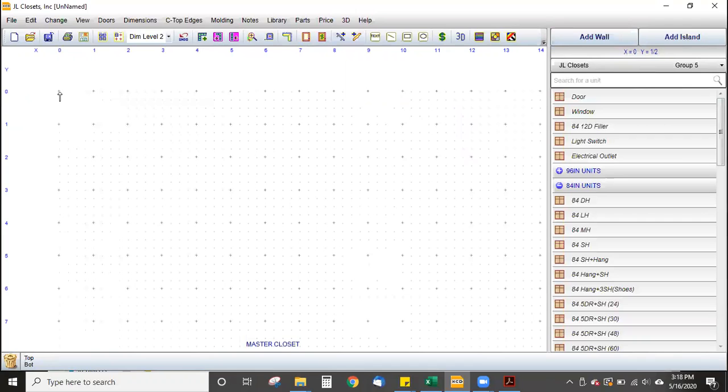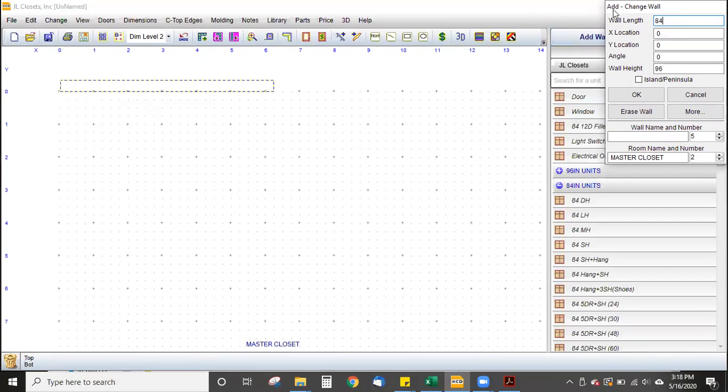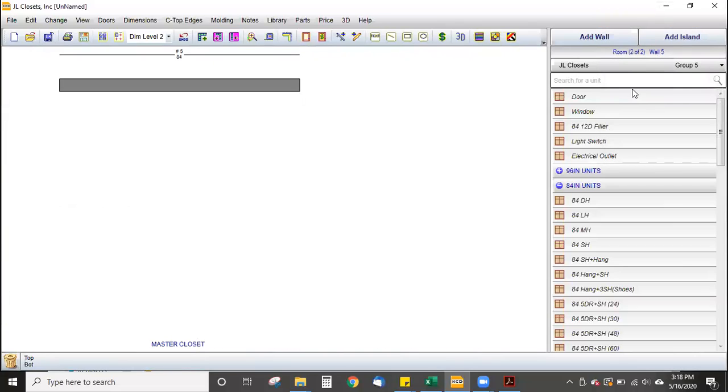Want to add the wall. The dimensions of this are, so I click on Add Wall with my left click. I come over to 0, 0. I click it and drag it. It's going to be 84 inches. This client still has 96-inch ceilings.